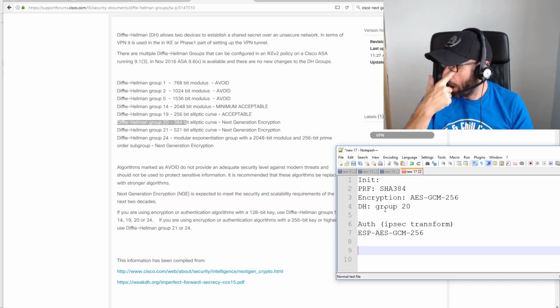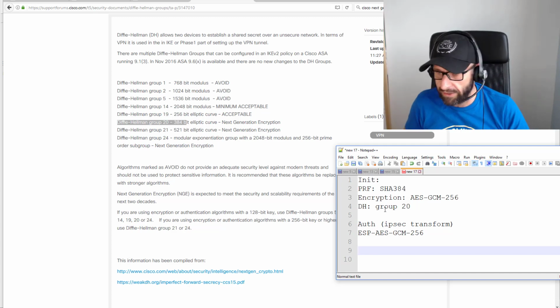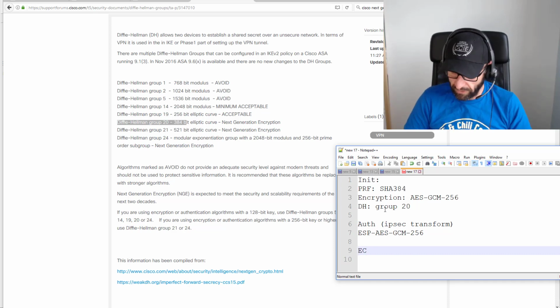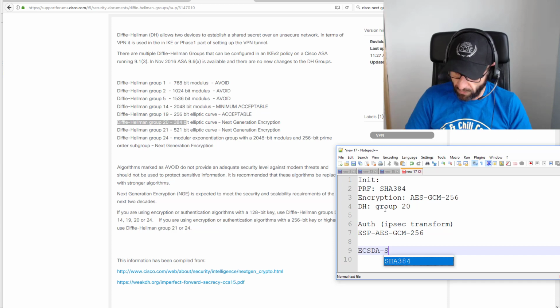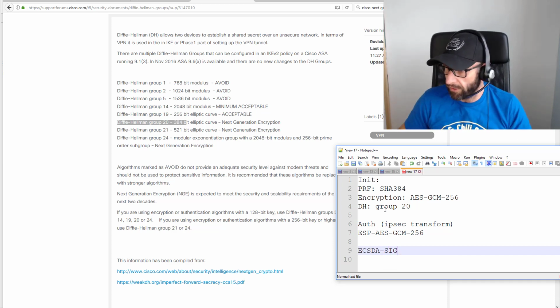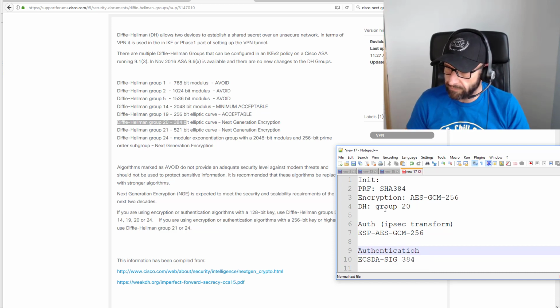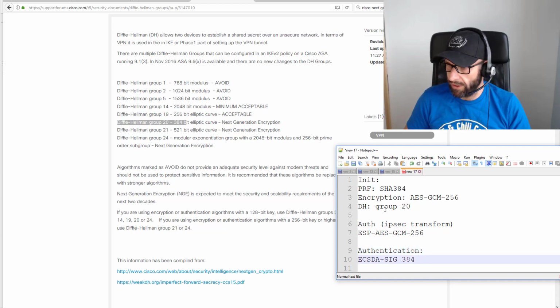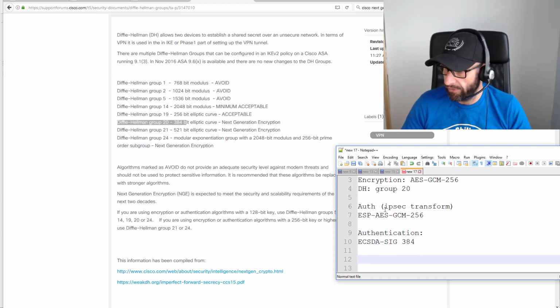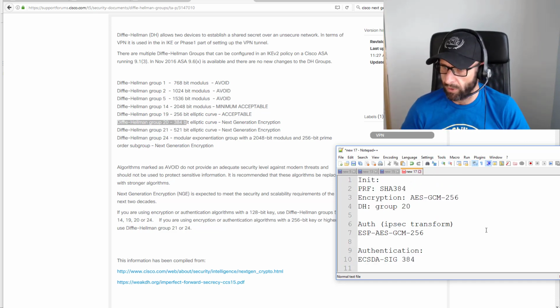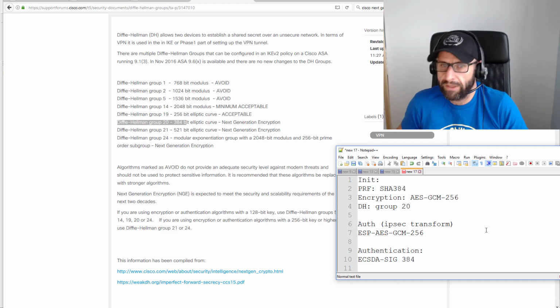Now let's talk about how we're going to authenticate the connections. We're not going to use pre-shared keys. We're going to use certificates, but we're going to step it up a notch, and we're going to use ECDSA-SIG for our authentication. So that means we're going to use elliptic curve keys, 384-bit elliptic curve keys, to authenticate our peers. So this is full-on next generation stuff. We're not taking any defaults. We're using strong, state-of-the-art cryptography to build our baseline FlexVPN network.